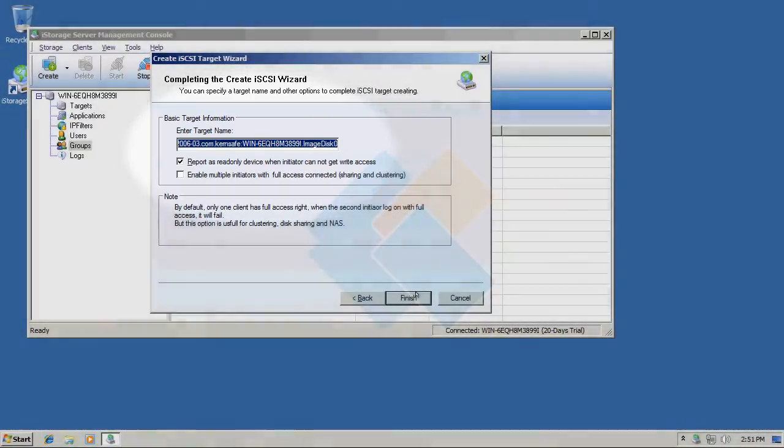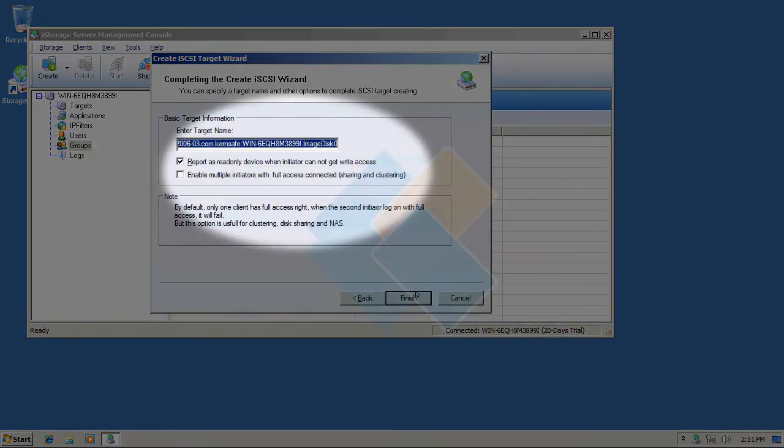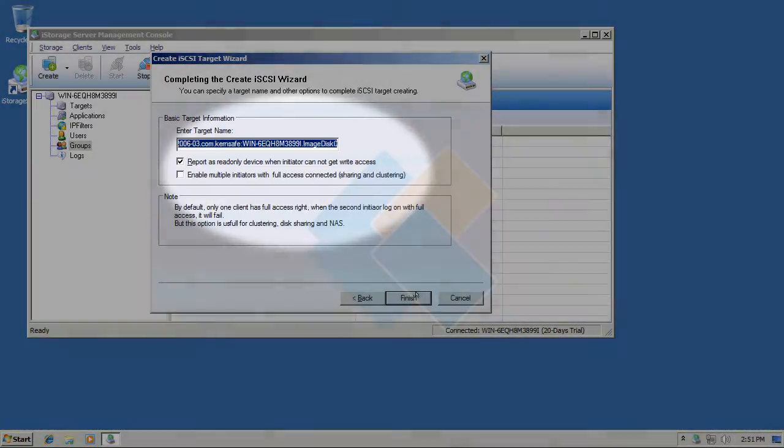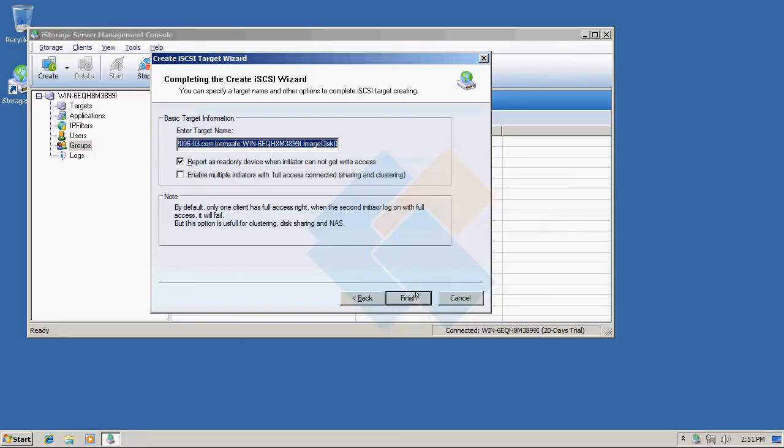You may also select 2 options. The first option is report as read-only device when the initiator cannot get write access. If you select this option, the system will give the client a report when he wants to load the target without any write access. The second option, enable multiple initiators with full access connected. Sharing and clustering is mainly used for clusters because then multiple initiators can get full write access to the target device.